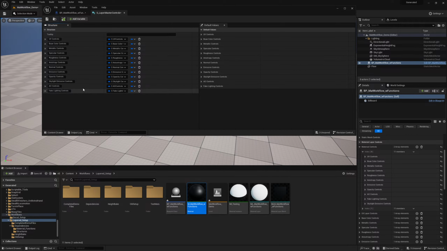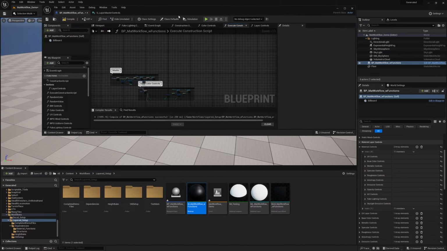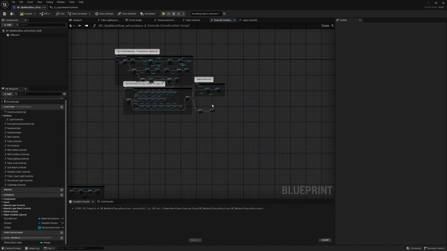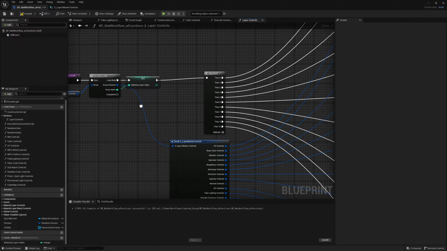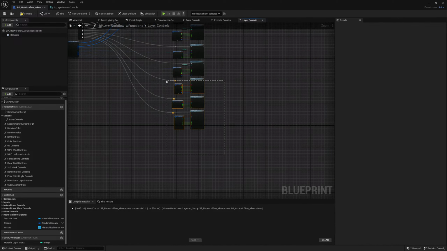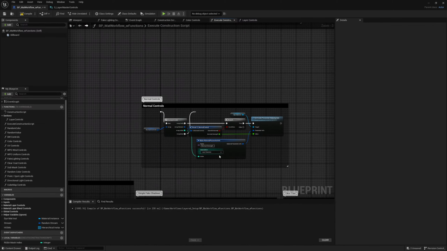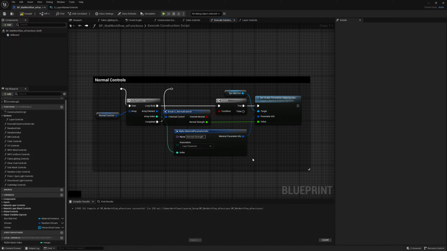There you go. Wait, what? No. There we go. Save. Which also means that I need to look at it here. Yep, there's the normal controls. 1, 2, 3. Lower these. Square normal controls. Oh right, I didn't bother putting this into a function.